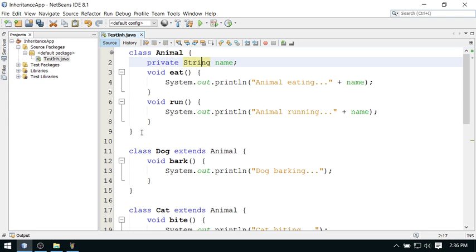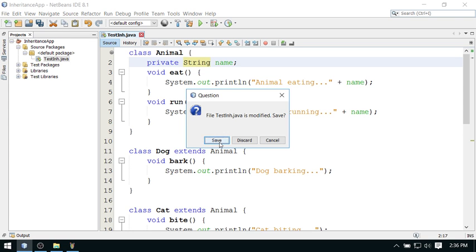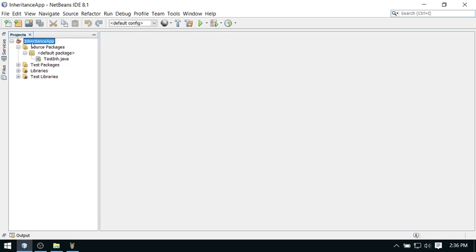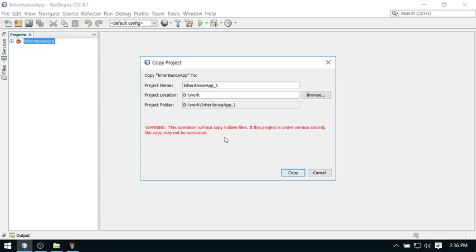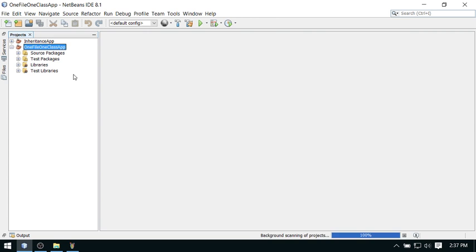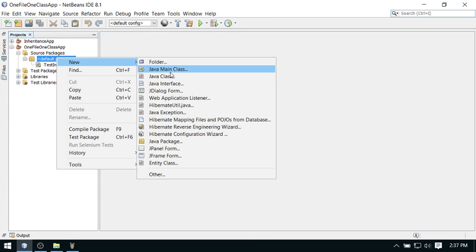So let me copy this project and split this program into a one file, one class model. Copy paste this project here, and this is another way. It's a one file, one class application. Copy paste that. Now I'm going to split this program into multiple classes.